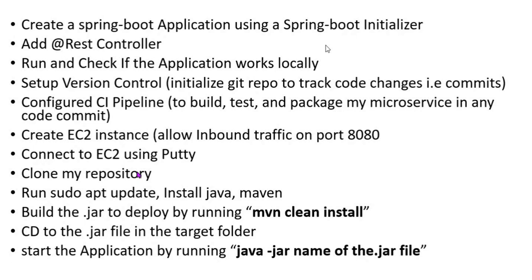Then to build the project, I had to run mvn clean install, and I was able to get my .jar file. Then I had to cd into the target folder so I can locate the .jar file that was built when my continuous deployment was successful, when the build had success. Then to run the application, I started the application using java -jar.